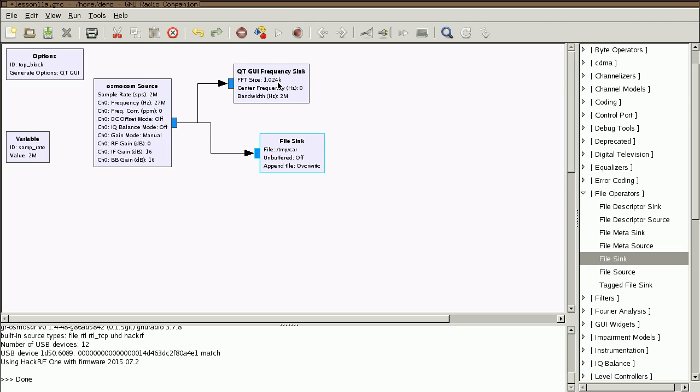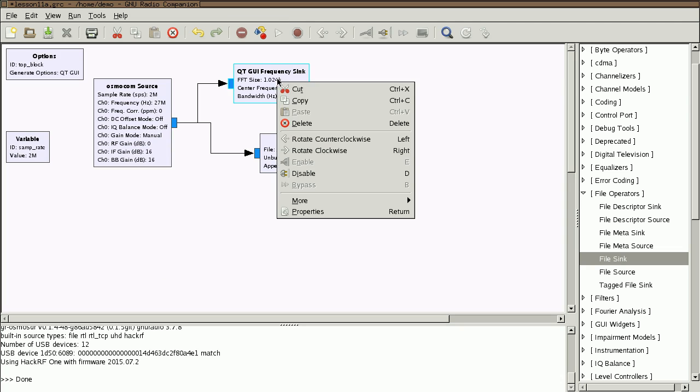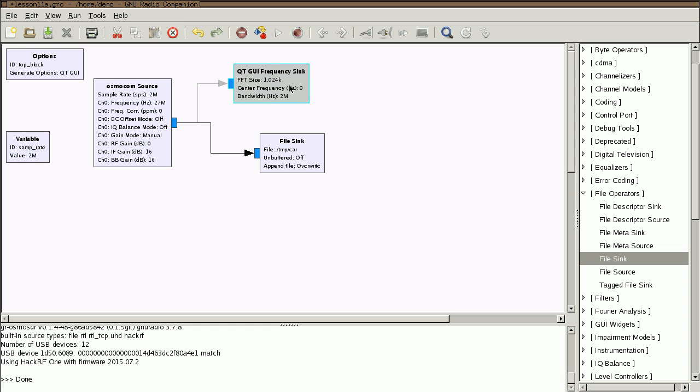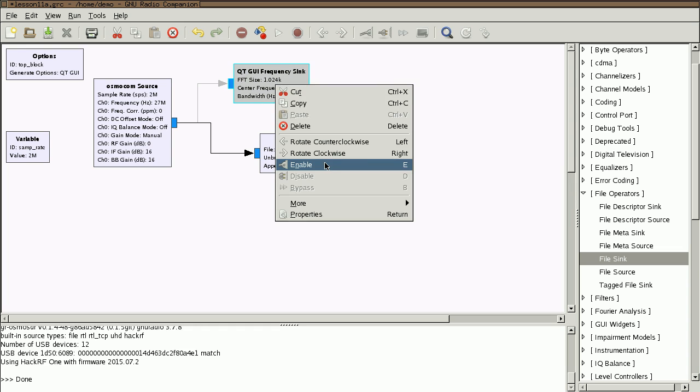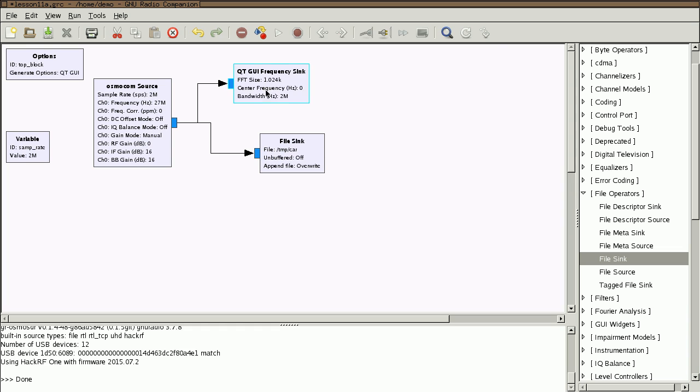And at this point, I could even remove or disable the frequency sync, but I like to be able to visualize things while the flow graph is running. So I'll leave that enabled. So I'll be visualizing the signal with an FFT and at the same time saving the waveform to disk.